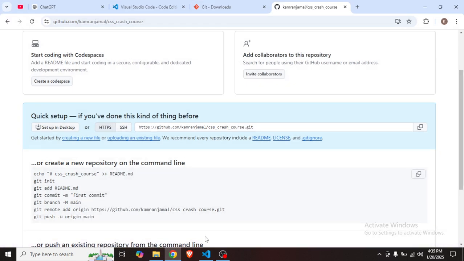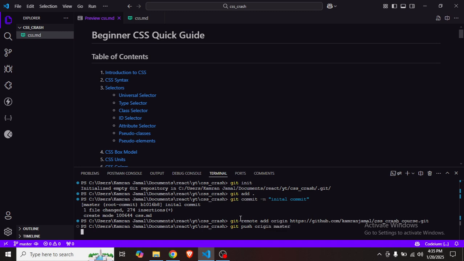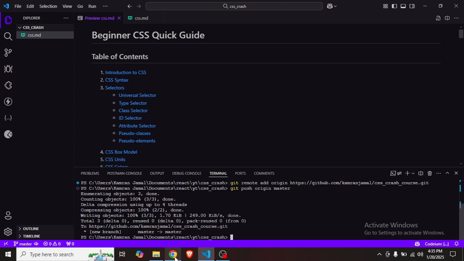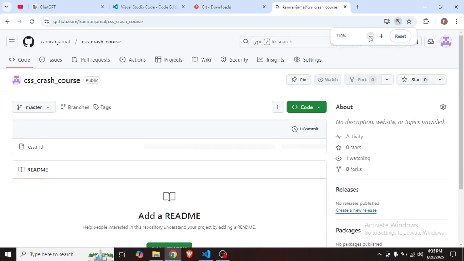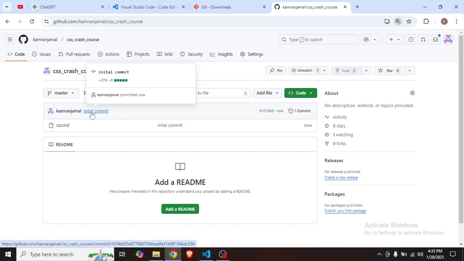Let me copy this one and paste it here. Now let me push the code, origin master. Here you can see that the code is now uploaded to origin master. Let me refresh this. Now here you can see the css.md file is now on GitHub. So here you can see the commit message.